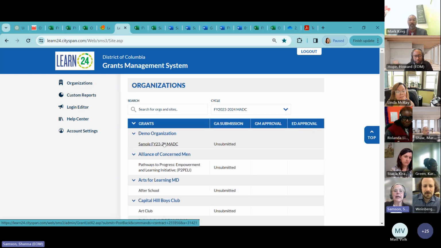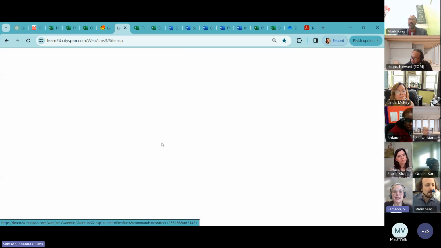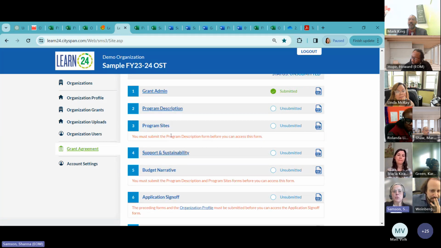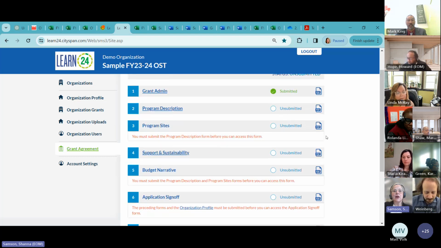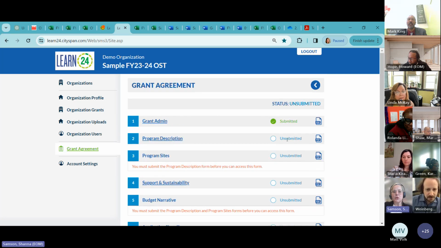So you're going to click on the grant because that is what you're going to be updating. This is where you want to go in and change anything that needs to be changed in program sites and budget narrative. Now, you're going to see that all of these are in unsubmitted stage. So you do have to go in and submit, and you see it won't even allow me to go into program sites until I go in and submit my program description.